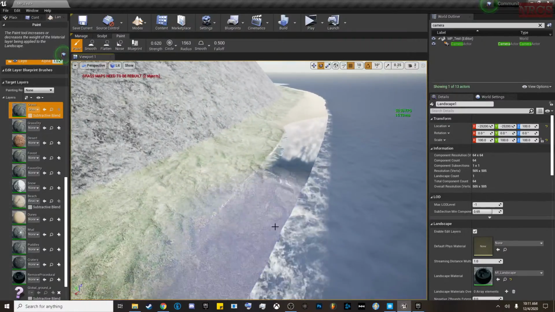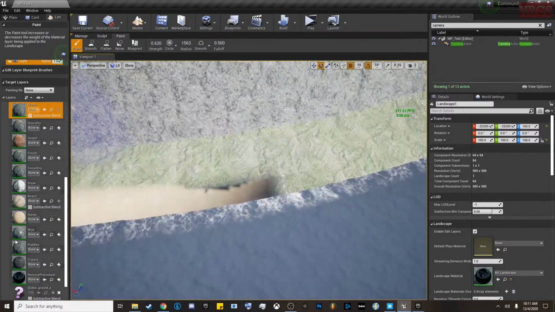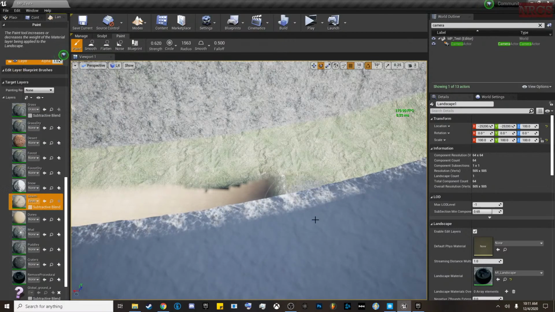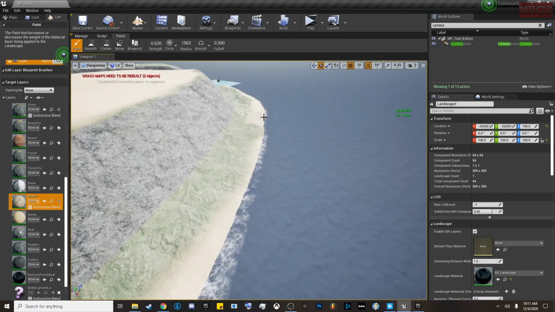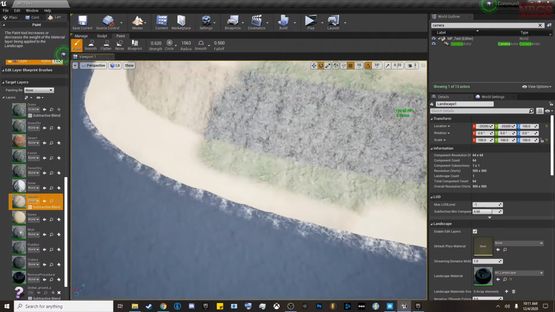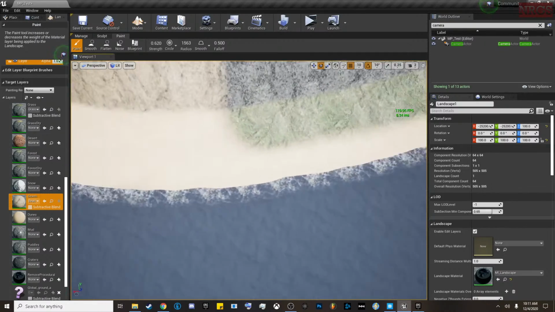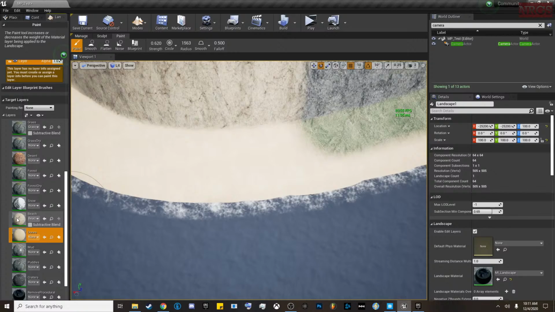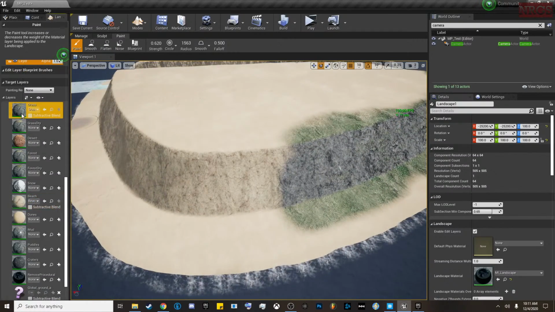What is going on here? Oh, we know. Need to paint in layers, Larry. No, my name's not Larry.